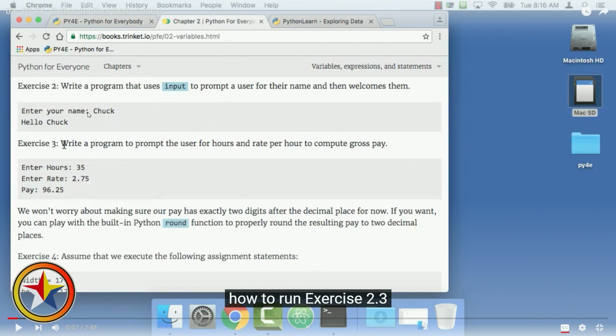So we want to do the thing like we did on here. We want to do an input. And then we'll say input, how many hours did you work? Input for hours and rate per hour. So input, how many hours did you work? 35. Input, how much do you make per hour? All right. So yeah, let's do it like that.